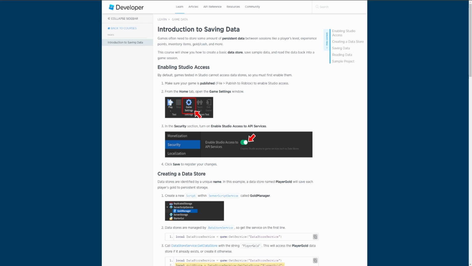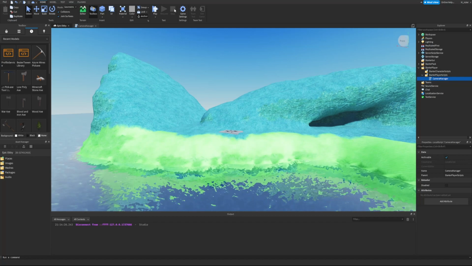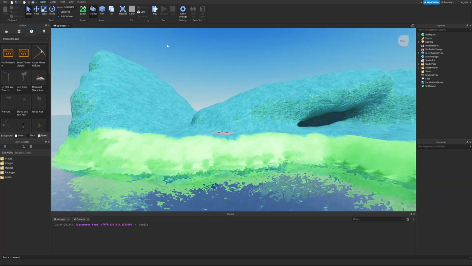With that being said, let's get into it. Introduction to saving data. Games often need to store some amount of persistent data between sessions, like a player's level, experience, points, inventory, gold, cash, and more. This course will show you how to create a basic data store, save sample data, and read the data back into the game session. Now let's go ahead and hop into Studio and open up any game or project that you've been working on. I've of course opened up the game that we've been working on this entire time, so we're going to resume from there.